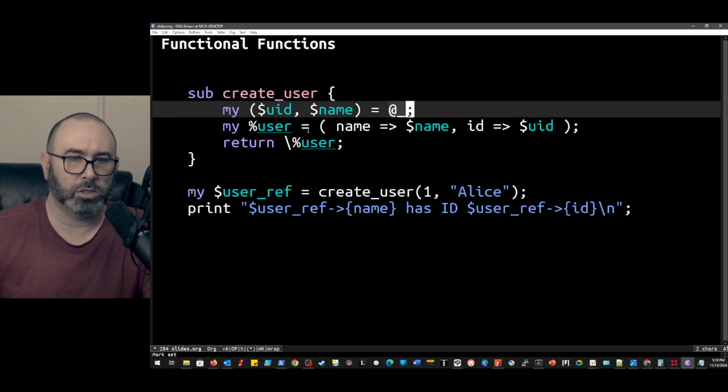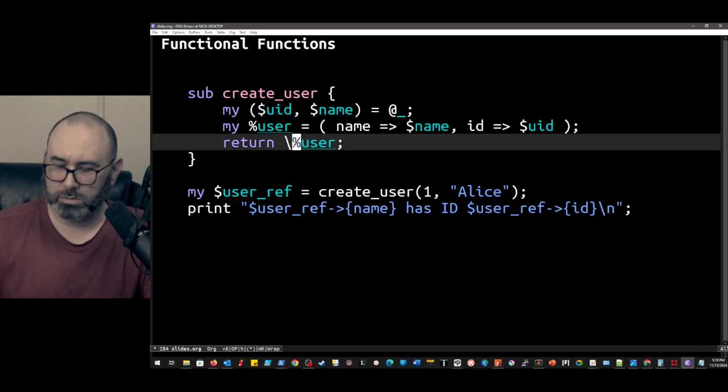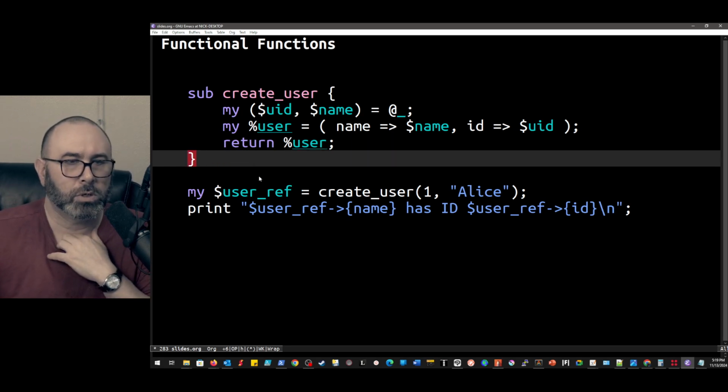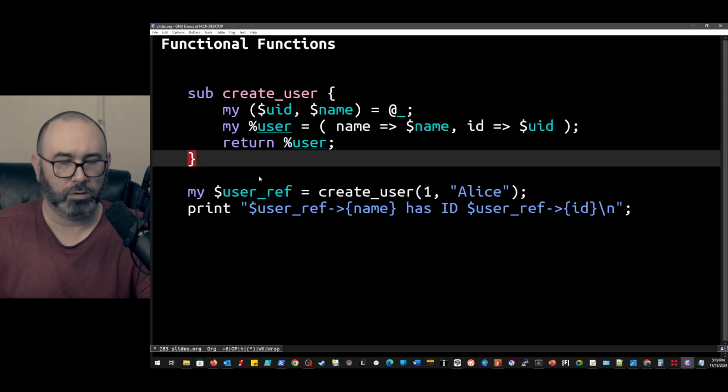And then we're also going to do things like my user equals this hash. We're going to return this user, right? So that's basically what we're doing there. Actually, we don't want that. We want to return user. So no, actually that's correct. We're returning a reference to it.